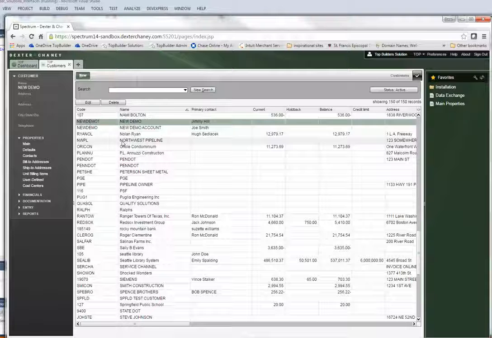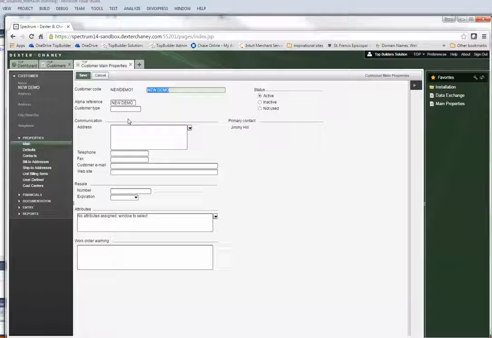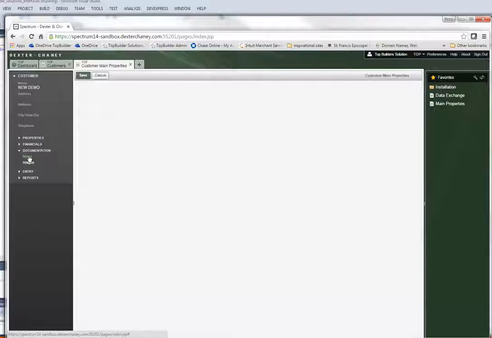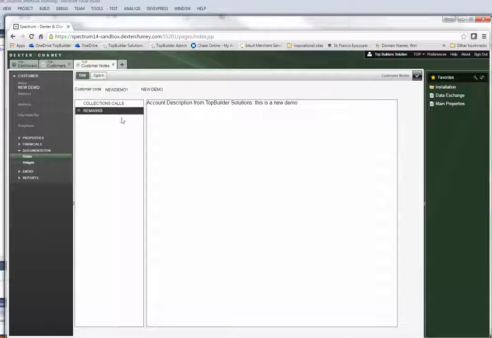Okay, so it knew new demo 1 was not in Spectrum, so it created the account. You can see that here. You can see that the account is active. You know, the details will be brought over. I think it comes in the notes. And then there we go. We have a remark. Oh, cool. Yeah, see, it brought it in. Account description from TopBuilder Solutions. This is a new demo. That came in from TopBuilder Solutions, so we bring in notes for that account and the description of the account.